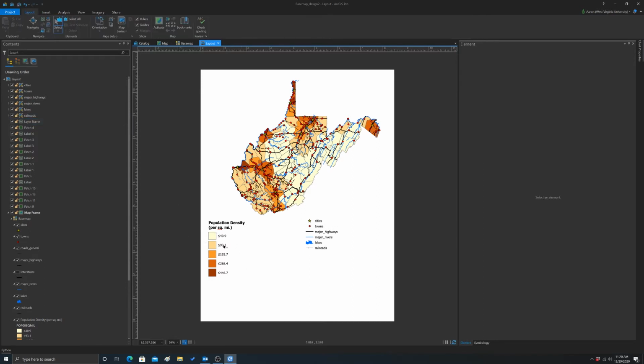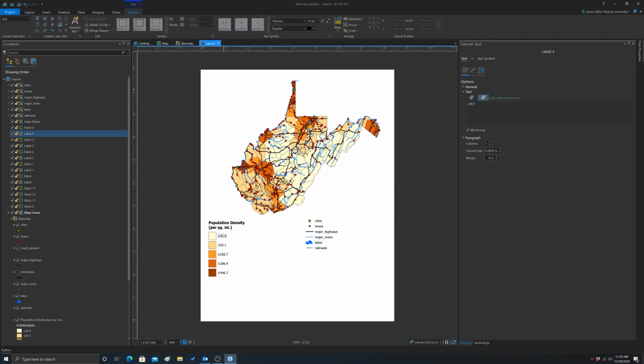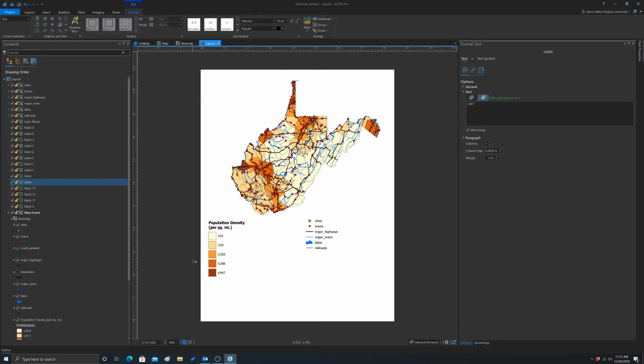Another thing we might want to do is maybe just round off the legend labels. So I'm going to change this to 41 and then 93, 83, 6, and 447. Okay, so I think that looks all right.